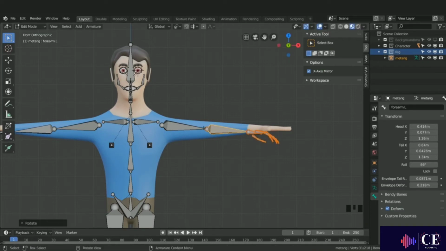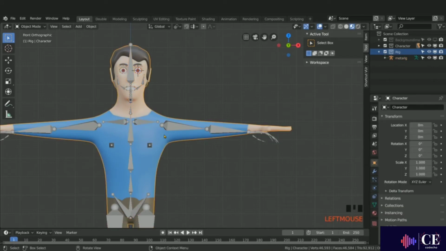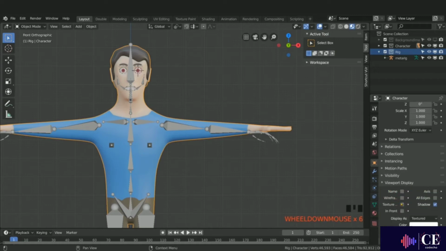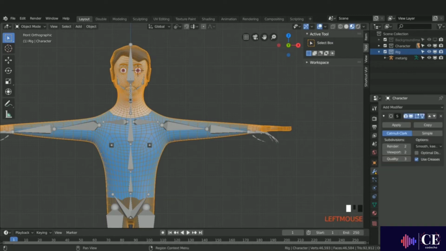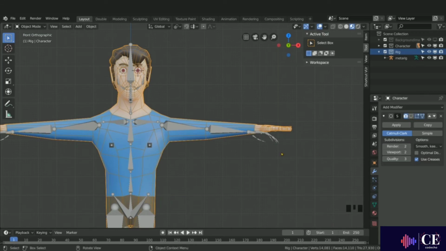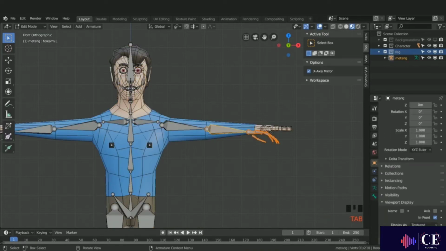I'm going to tab back to object mode for a second and just select the character. Now over here in the object properties, I can come down to viewport display, and I'm going to switch on wireframe for the moment, and that displays the wireframe of the character. Now I'm going to come up to the modifiers tab and just switch off the visibility of the subdivision surface modifier, and that just allows me to see where I placed the joints for both the elbow and the wrist. I can select the rig again, tab back into edit mode.